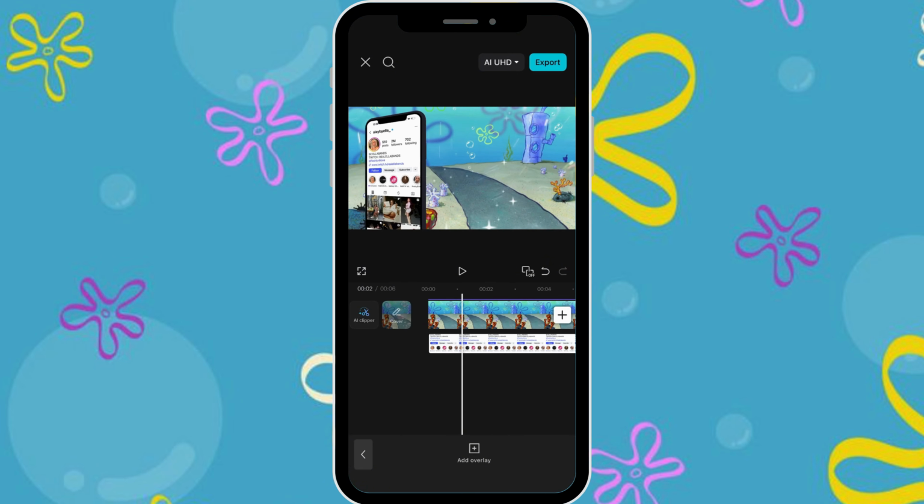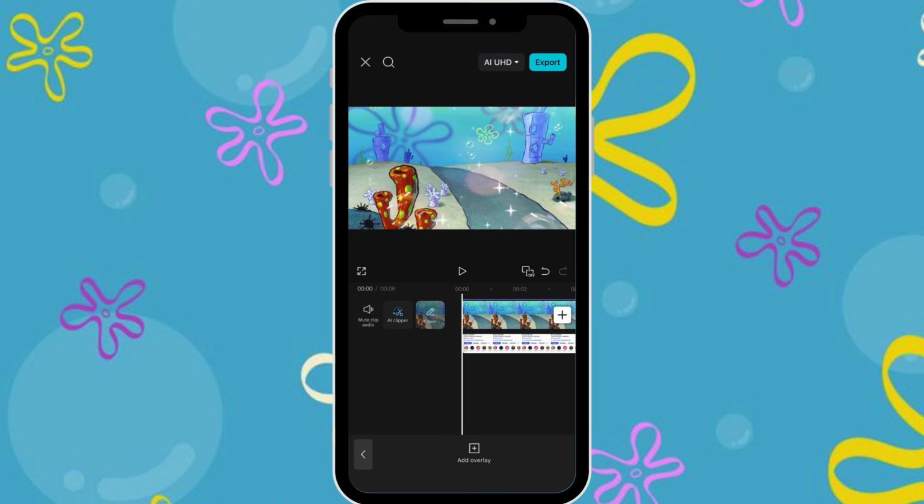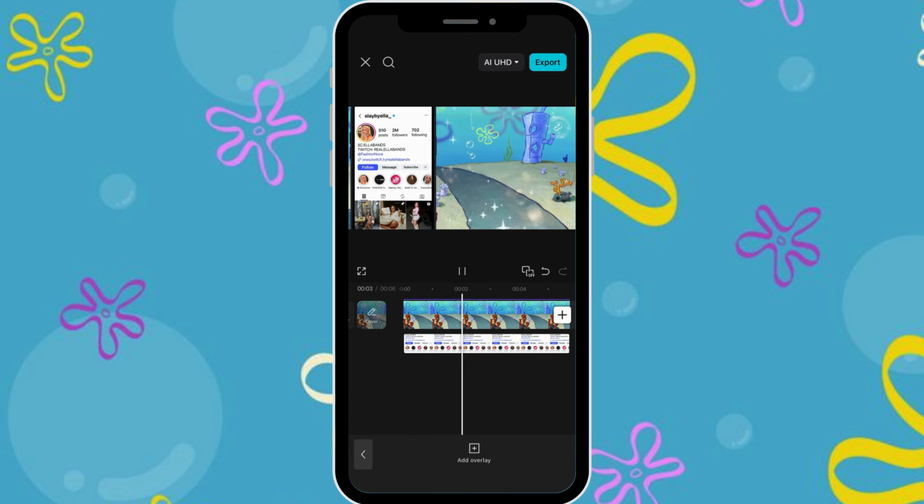Once it's over, you'll notice the phone goes away. That's okay, it doesn't really matter. This is how we want it to look so far.